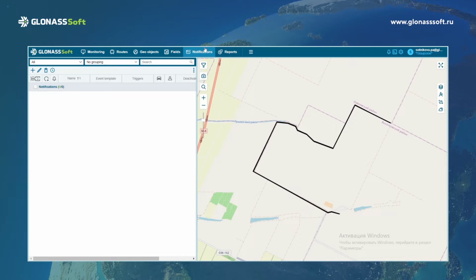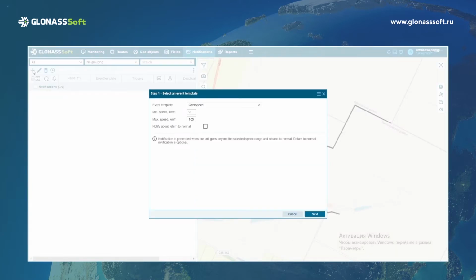Notifications. In this module, there is a notification tree and tools for setting them. To create a notification, let's press the Add button and you'll see the setting window. Next, follow these 8 steps to create. First, let's select Events template. For instance, speed-ins.